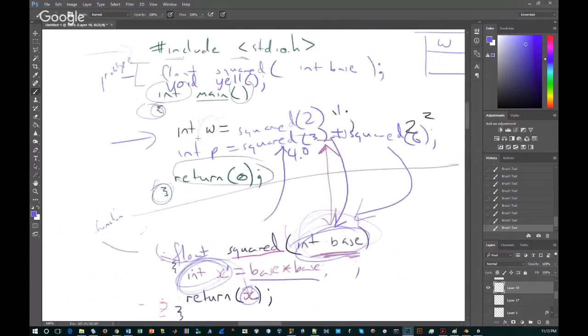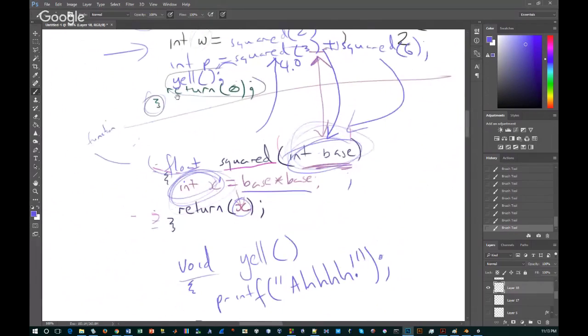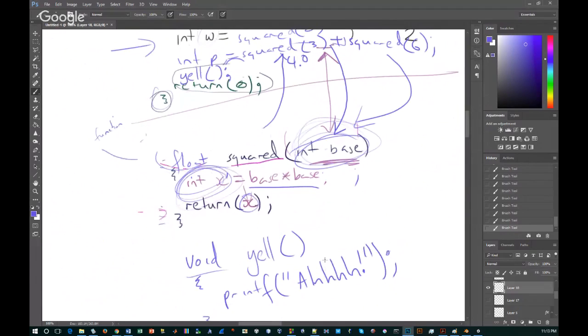So I can't write something like int z becomes yell because it doesn't return anything to be stored. So like some of the functions you've seen, we just have to write yell. Okay? And every time I write this, it's going to print to the screen R. Okay?